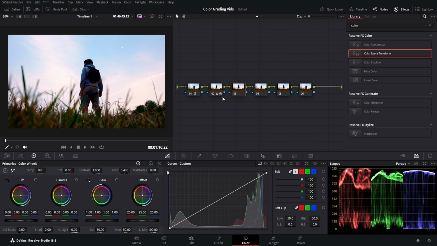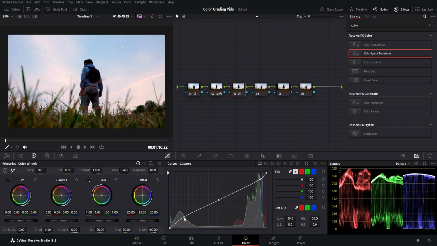Now let's go into our wheels. So here we have a lot of highlights. So I want to make sure those are well balanced. So I'll bring those down just a little bit and do an inverse S-curve here, and that should do just fine.